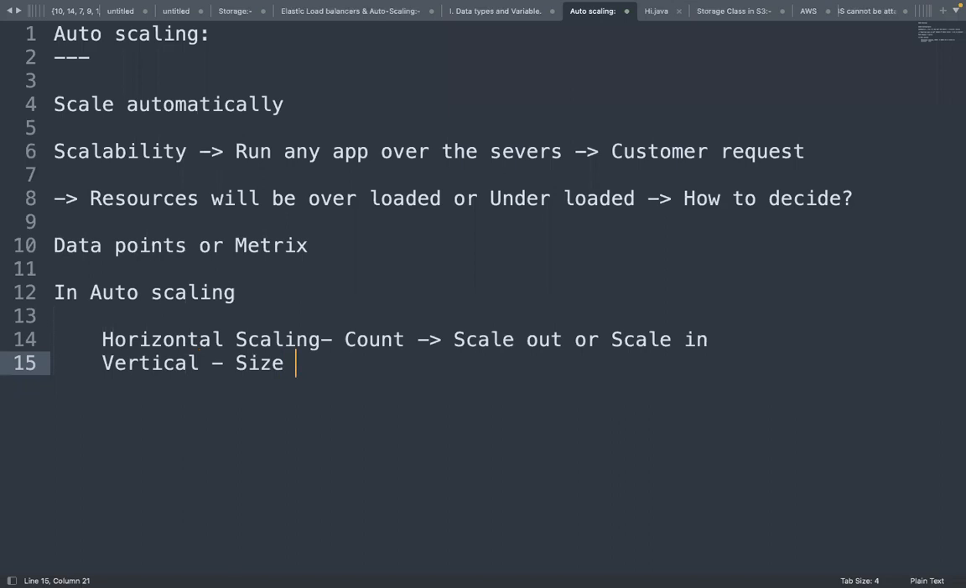When I say size, for example, we are using T2 micro, but I need T2 large. I need to increase the configuration. For example, my machine is using 2 CPU cores and 16 gigabytes of RAM, but I need to increase it to 16 CPU cores and 128 gigabytes of memory. In that case, I need to increase the size of my existing server, so we go for vertical scaling.